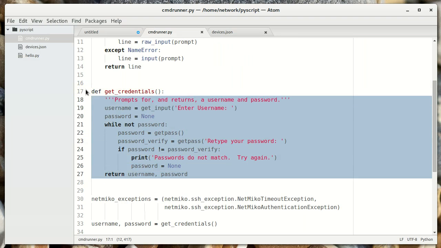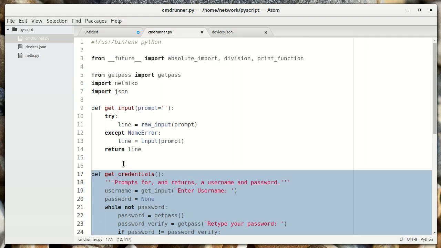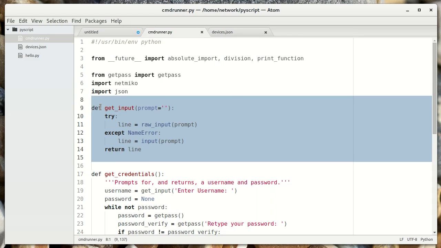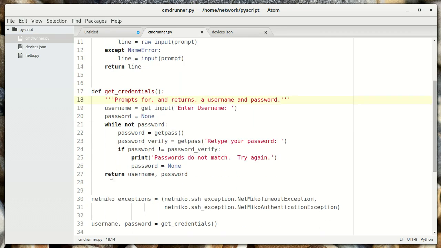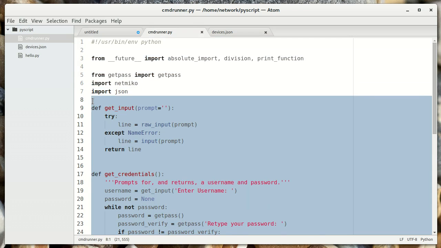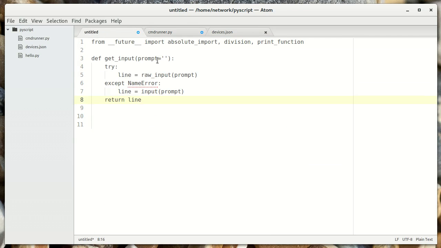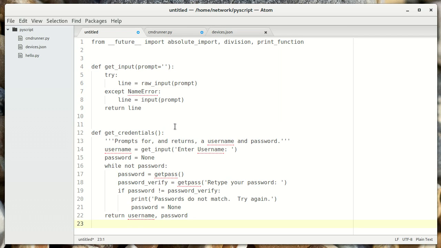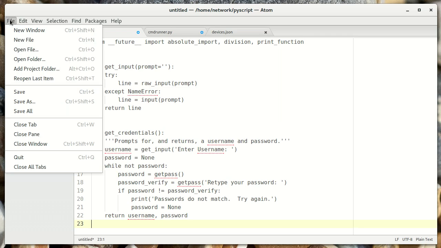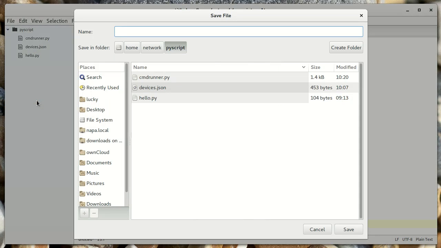So this function is very useful, as is this one. And we're probably going to want to use this in all of our scripts. So rather than copy and paste this into all of our scripts, let's do this. Let's cut them out of here. Let's paste it into here. And let's give this file a name. Let's save as mytools.py.